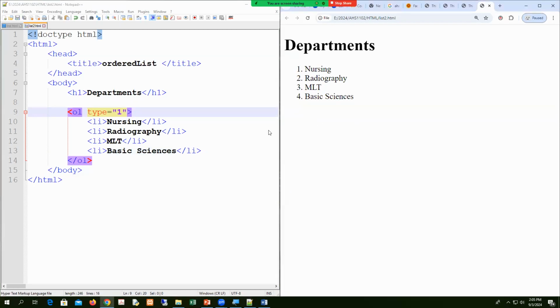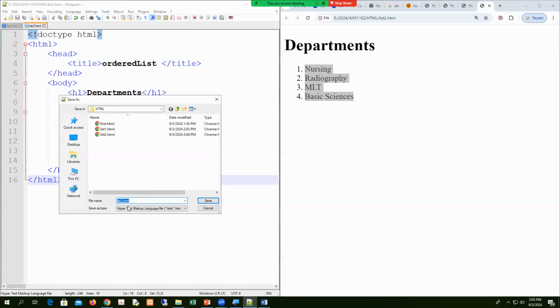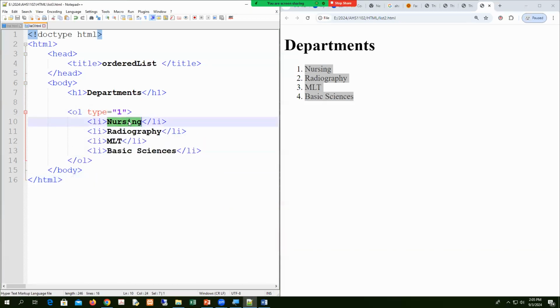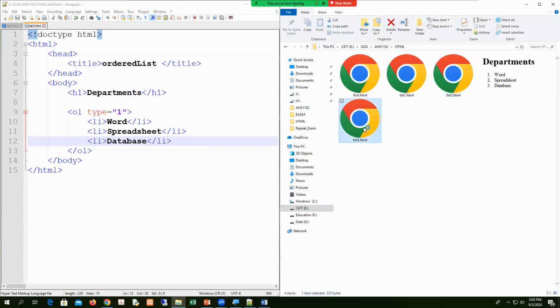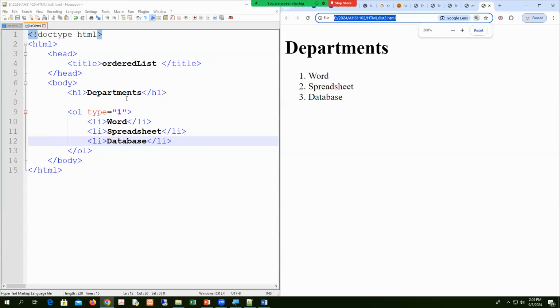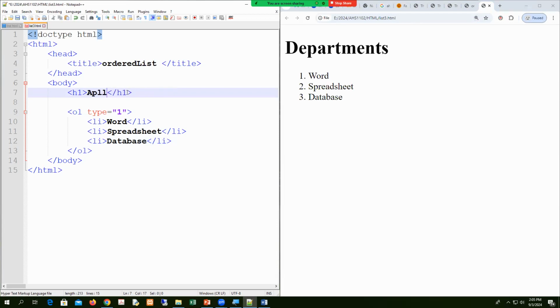Now assume I want to insert a list something like this. I save this one as list three. Then I change these list items. I use Word, then a spreadsheet, MS Access or database. So I have only three items. This is list three. Here I open that web page, list three. Now this is not departments. These are applications.